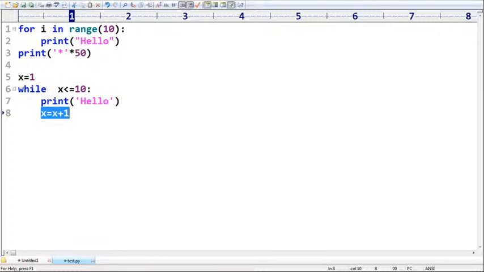Next, one more very common mistake, especially for people who are coming from other languages. Can I replace this line with x += 1? Can you please tell, is it valid or not? Yes, it is valid.